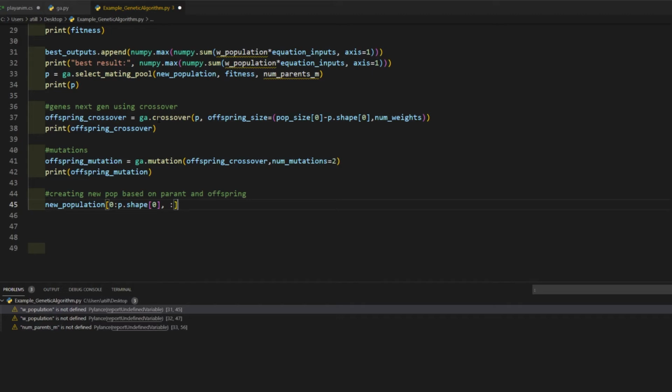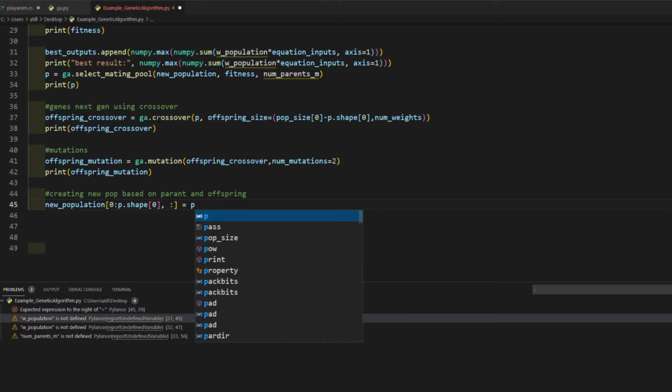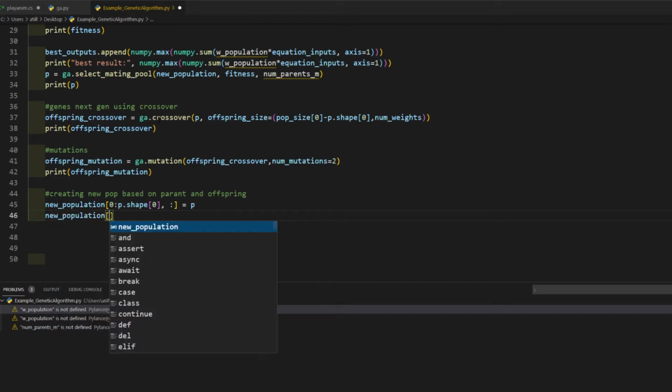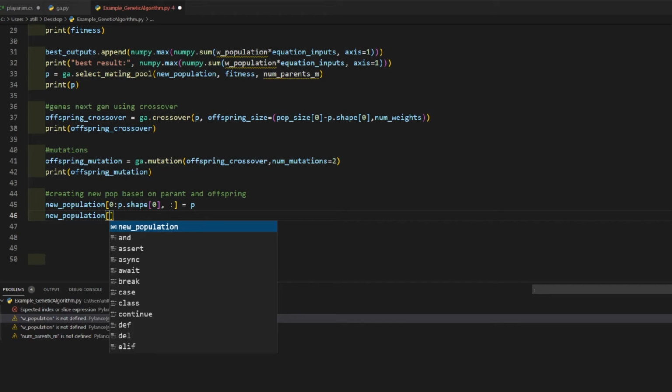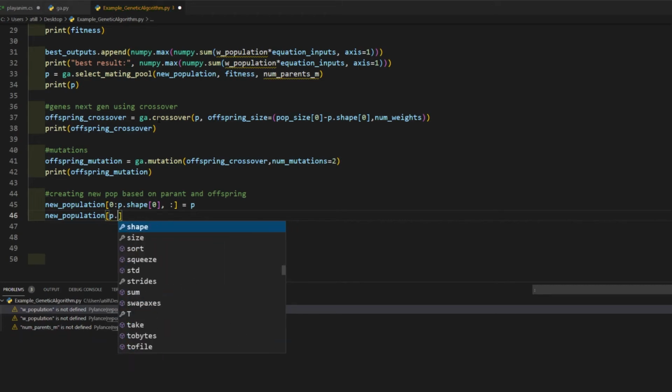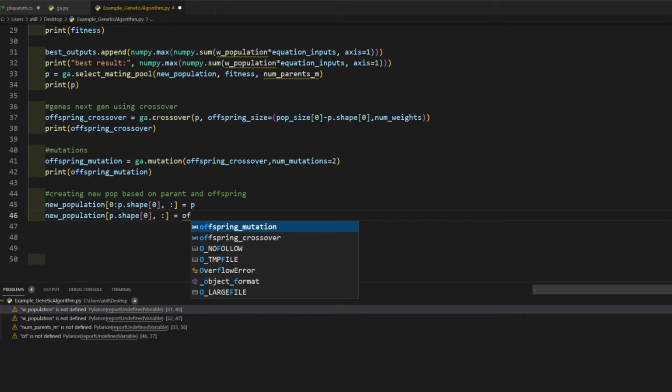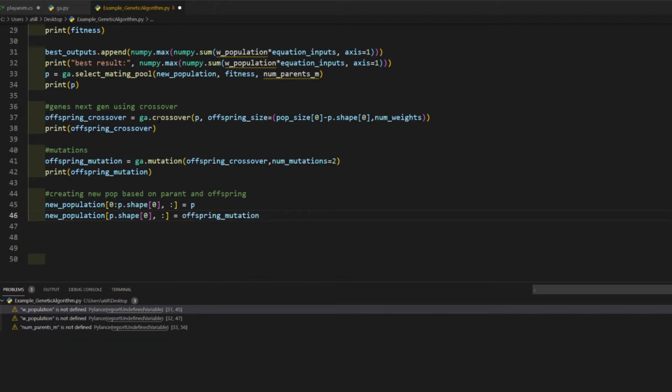But you know, I'm gonna write equals p.new population. We're gonna write parent p dot shape. I'm gonna put 0. And we're gonna do one of those smiley faces again. And then we're gonna write offspring mutation. There.